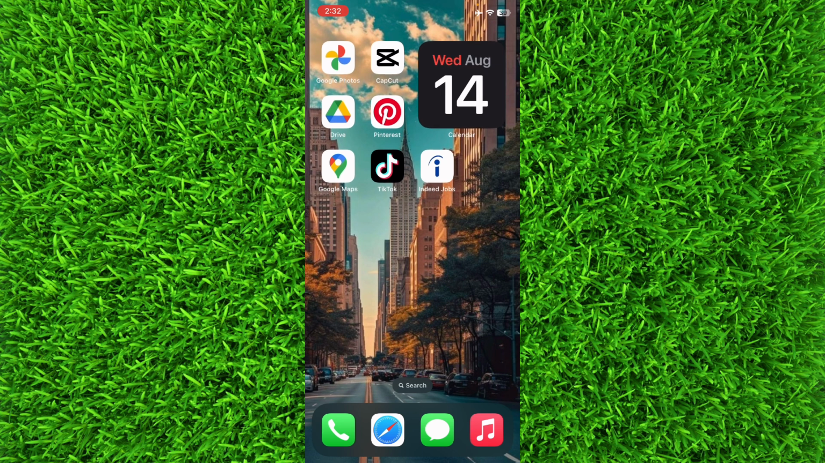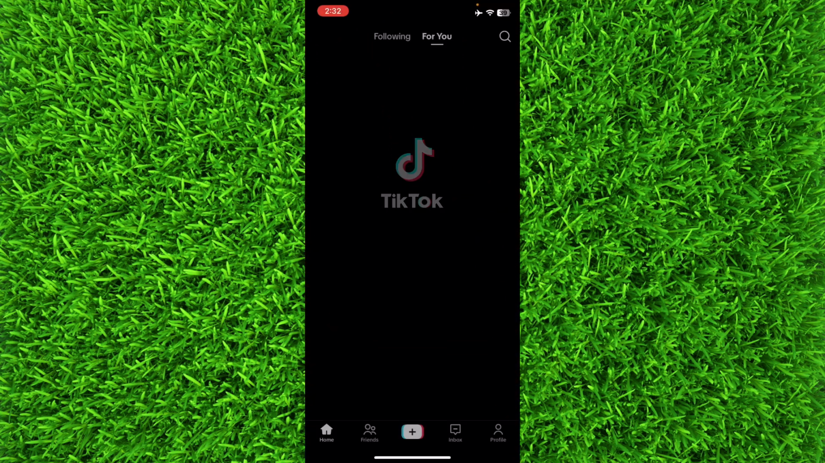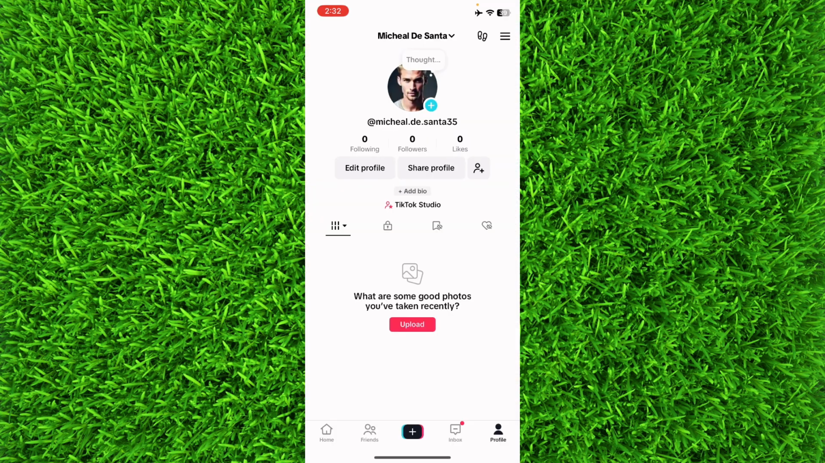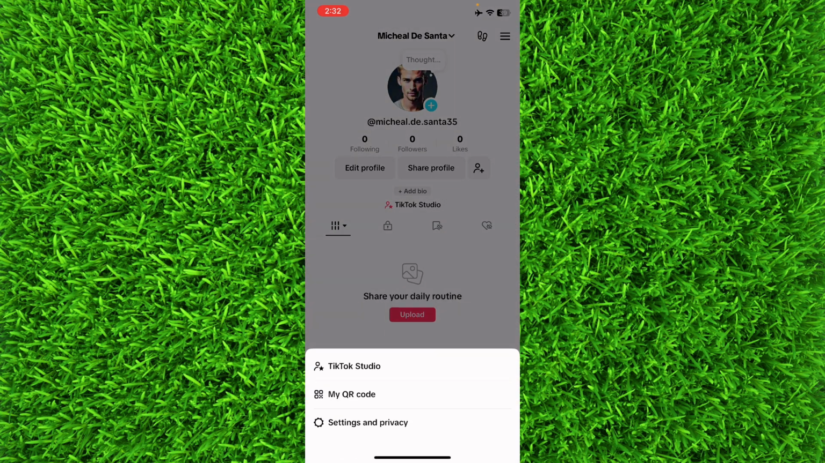So guys, first of all, open up the TikTok app on your phone and you can follow the exact same steps if you're on an iPhone or an Android. After opening the app, you'll have to tap on your profile on the bottom right corner and then tap on those three lines on the top right corner to head over to the menu. And now you'll have to tap on settings and privacy, that is on the bottom.